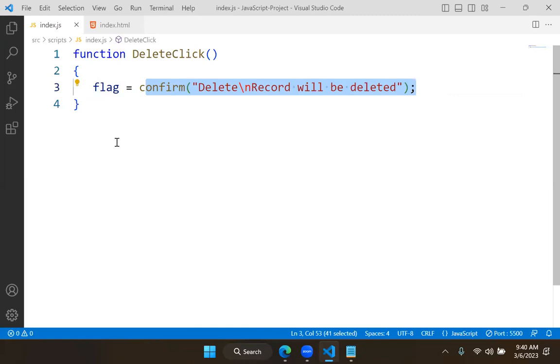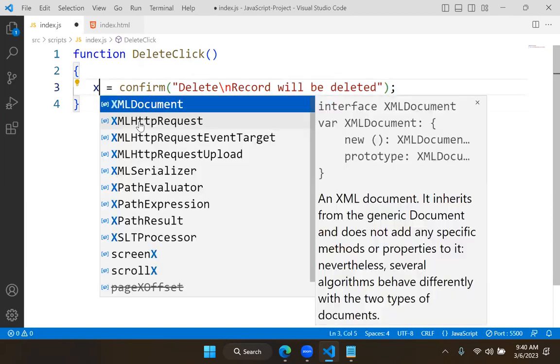So as of now, just remember one point. Flag is a simple memory reference. In that memory reference, the result of this confirm will be stored. As of now, just do that. And don't worry about the word flag, because you can use any word, X, Y, Z. Any word you can use.